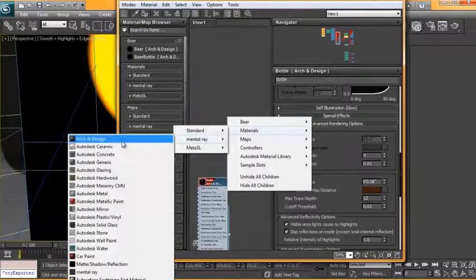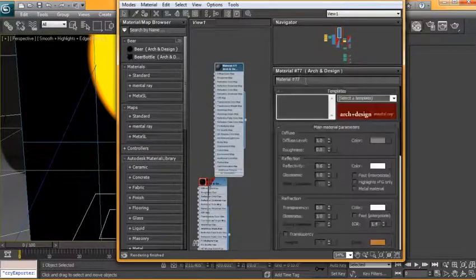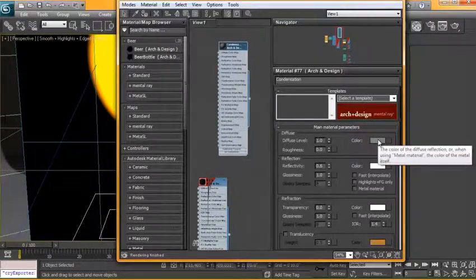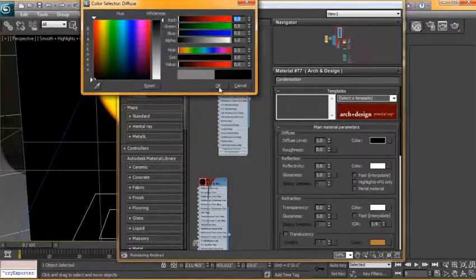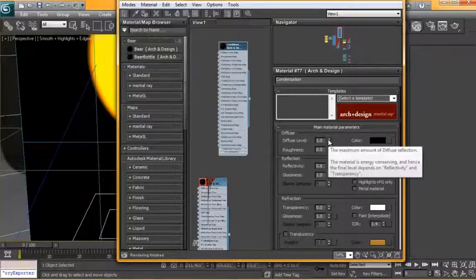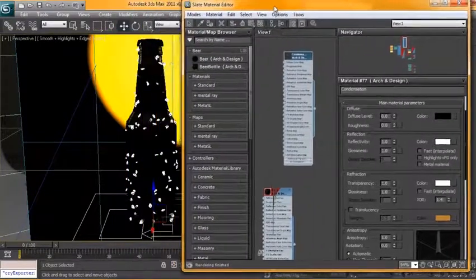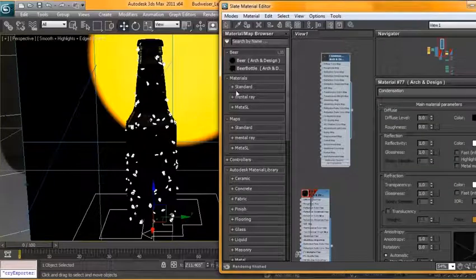Under Mental Ray, Arc and Design. Just double-click on this and name this condensation. And we'll probably use this material for the ice as well. What we're going to do is change our color to black and our diffuse level 200 should be fine, and change our reflectivity all the way up. Actually, we're going to change our diffuse to nothing and our transparency all the way up. And what this will do is give us almost a glass shader, but from a distance this will work just fine for the water.